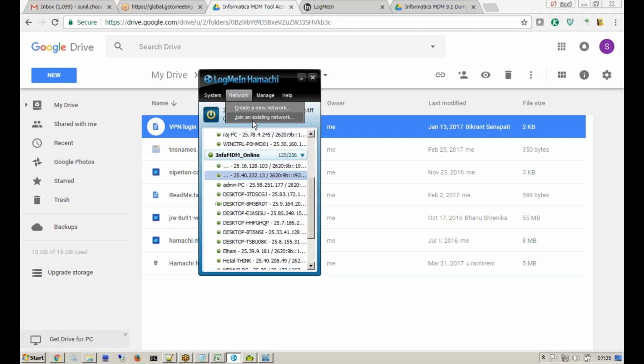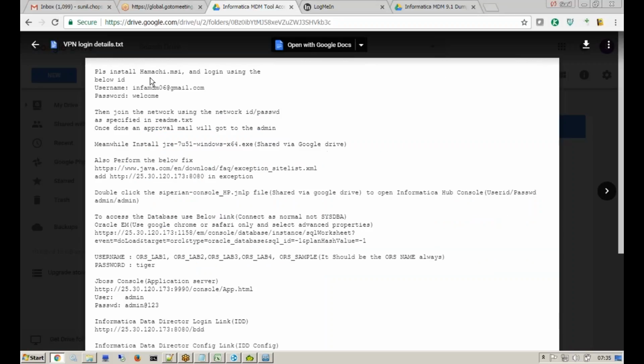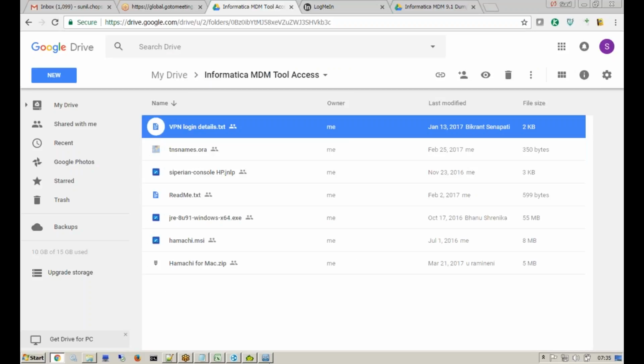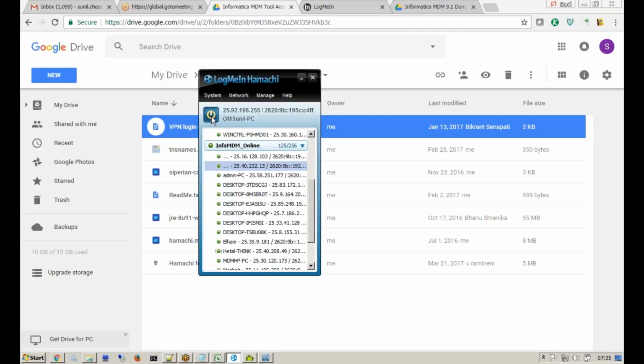Please click on the power button to power on. First click on the power button and then give these details, the info MDM one and these two details. Once done, then join the network. Where is the power button? There will be one button like this one, this button. Okay, got it.